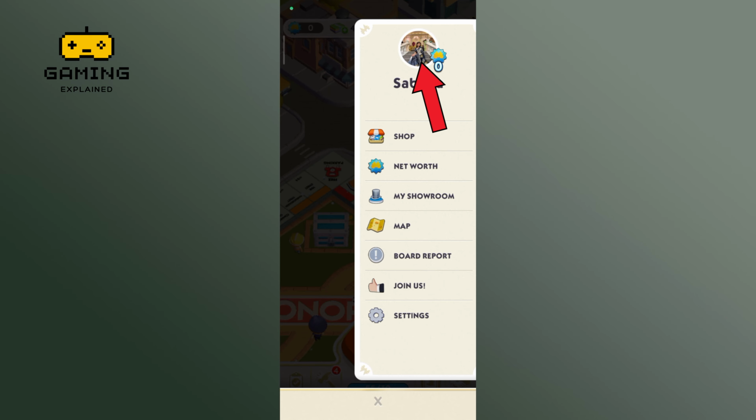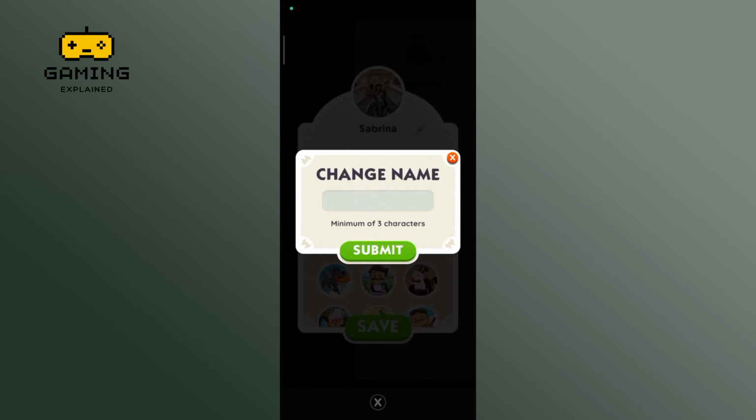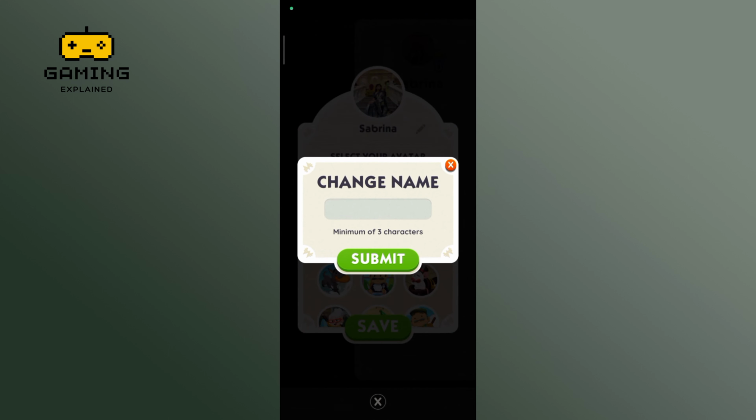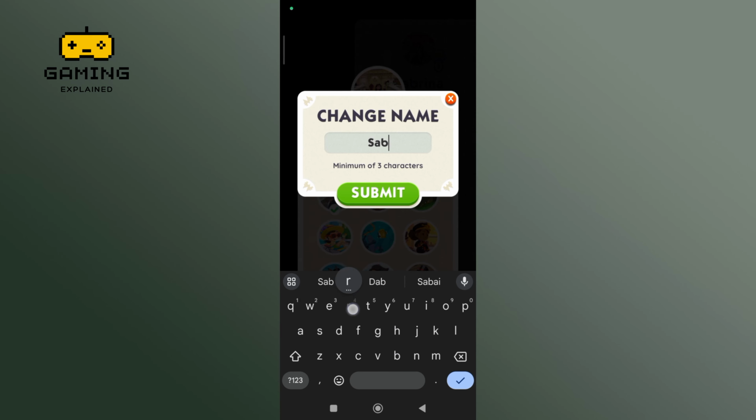Now tap on your profile. Select the pencil icon. Now enter a new name. Once you're done, tap on the submit button.